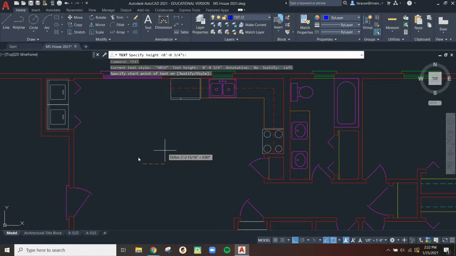So the height here, I can specify with my cursor, or I can type in a height. Let's say I do 1 foot. I do a 1 foot tall text. Then it wants to know the angle of the text. I think I want this horizontal, so I'm going to drag my cursor out in that direction.